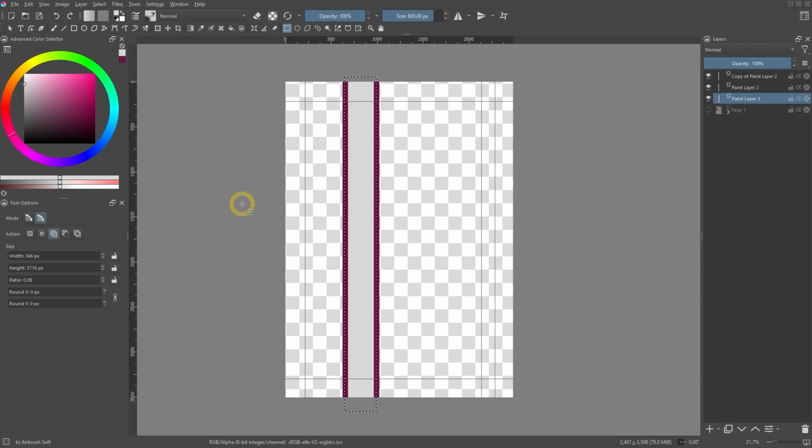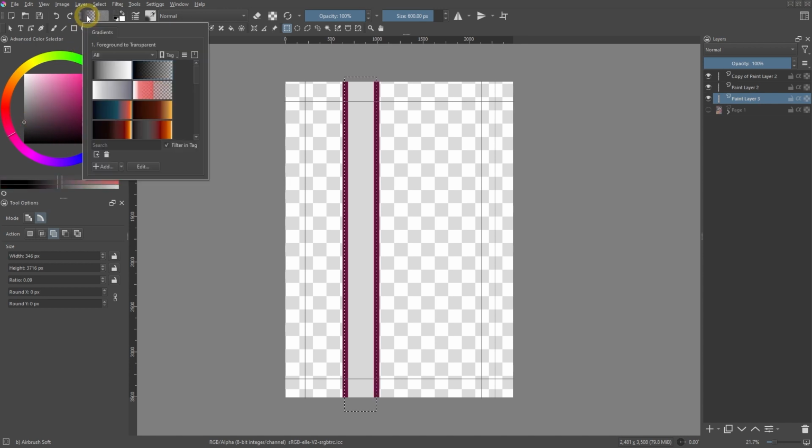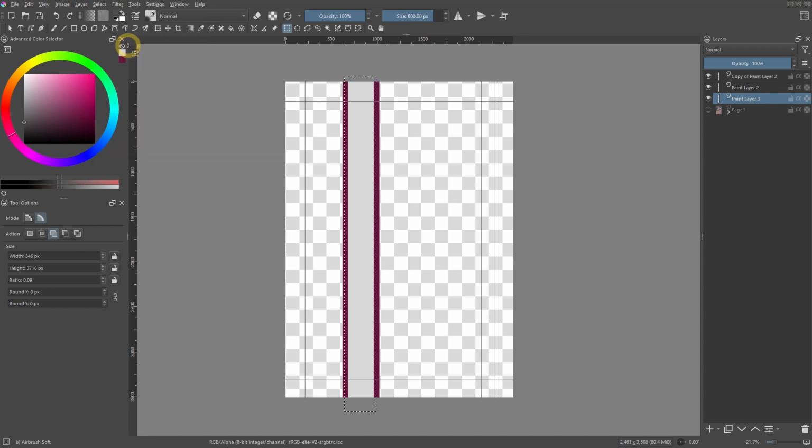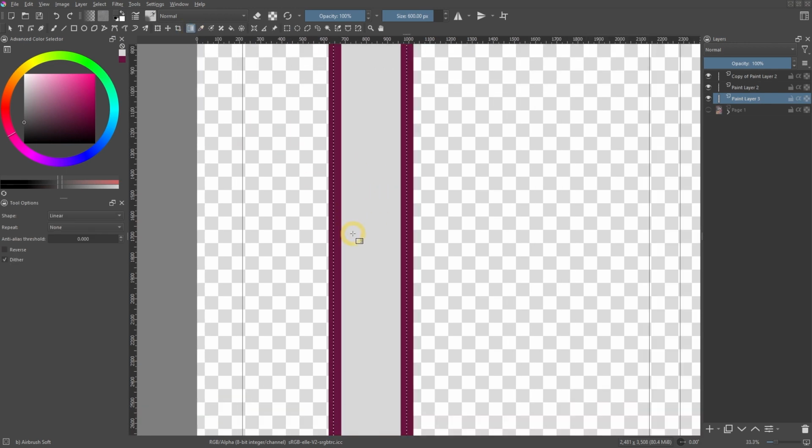Before we move on, just for an extra detail, we want to add subtle shadows to the right and left sides of the paper. We can start by selecting a darker paper color. Make sure the active gradient is the foreground to transparent preset. Then, activate the gradient tool or press the letter G on your keyboard. Now, click and drag slightly to the right from this point while holding down the Shift key. Do the same for the right side.